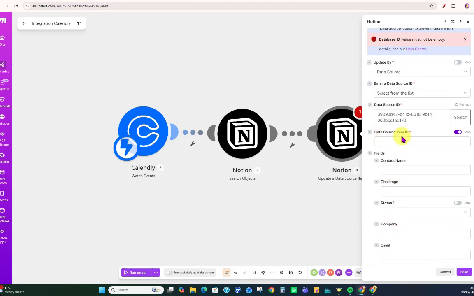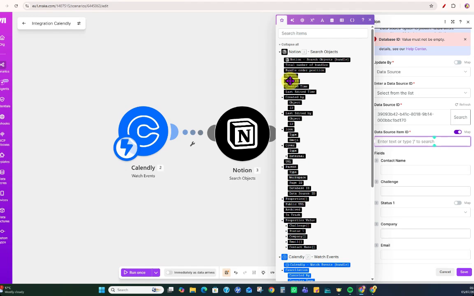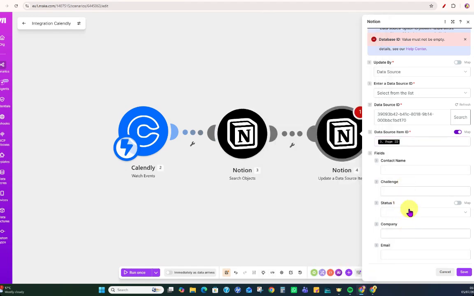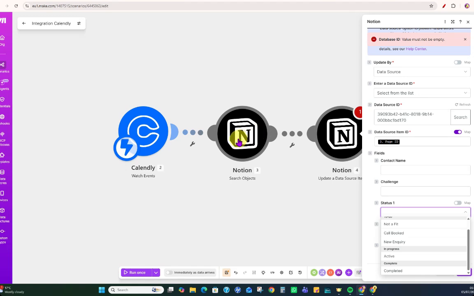Now we need to do the data source item ID. It's the same as the last video. We're looking for the page ID. And then we are going to go to status. Now this time we're going to select call booked, because once we detect the information coming from Calendly, it means they booked a discovery call, and they go to search that item, and it will book as select a call booked.